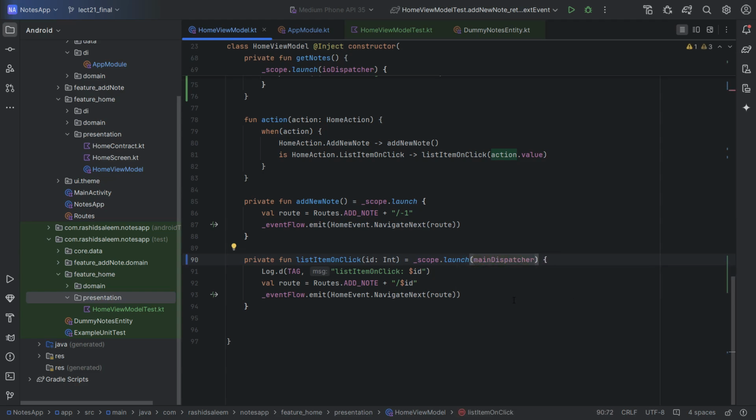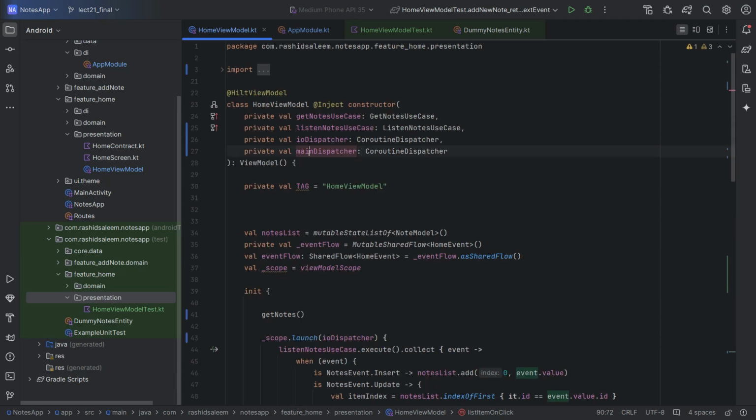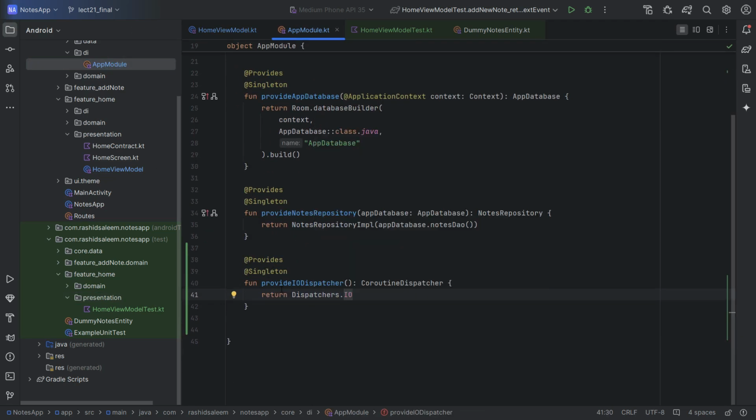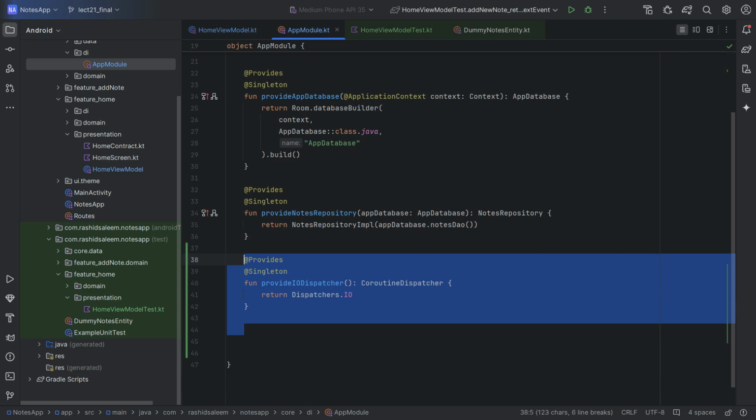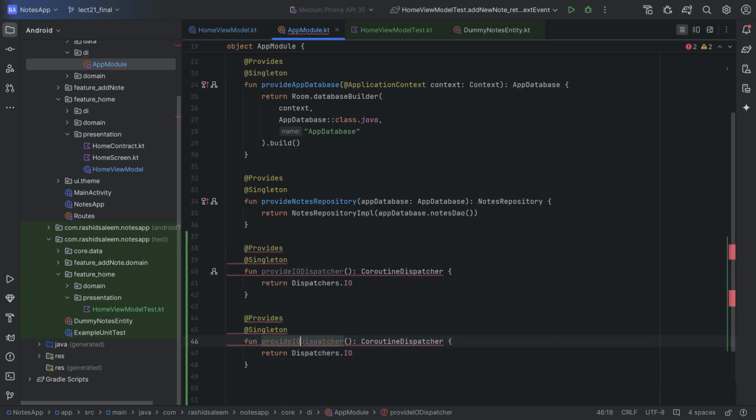So at this point we are injecting these two variables, IO dispatcher and main dispatcher, but the data type is coroutine dispatcher, which is the same for these two ones. So for one we need IO dispatcher and for one we need main dispatcher. In our app module we have written a method provide IO dispatcher, and we also create another method by pressing Ctrl D and name it as main dispatcher, and this would be dispatcher dot main.